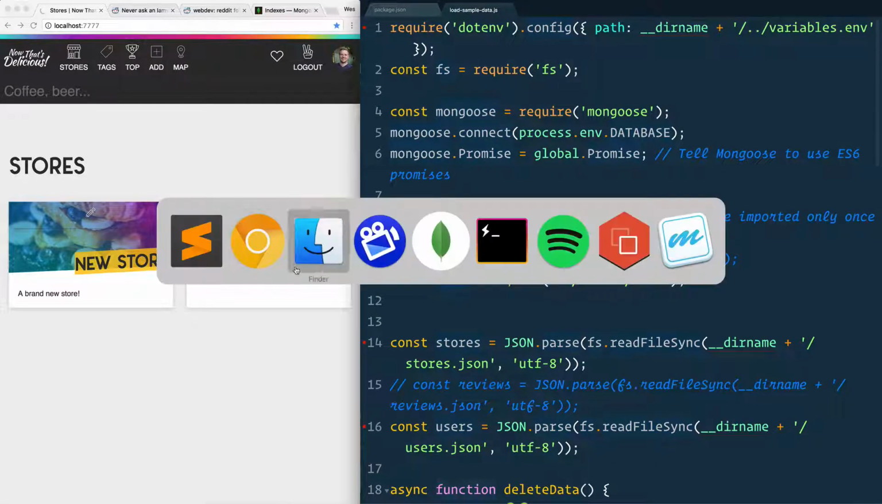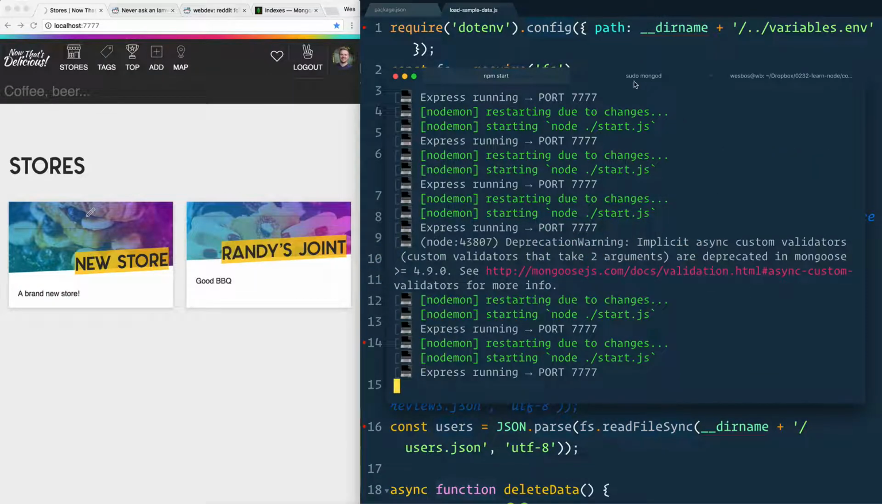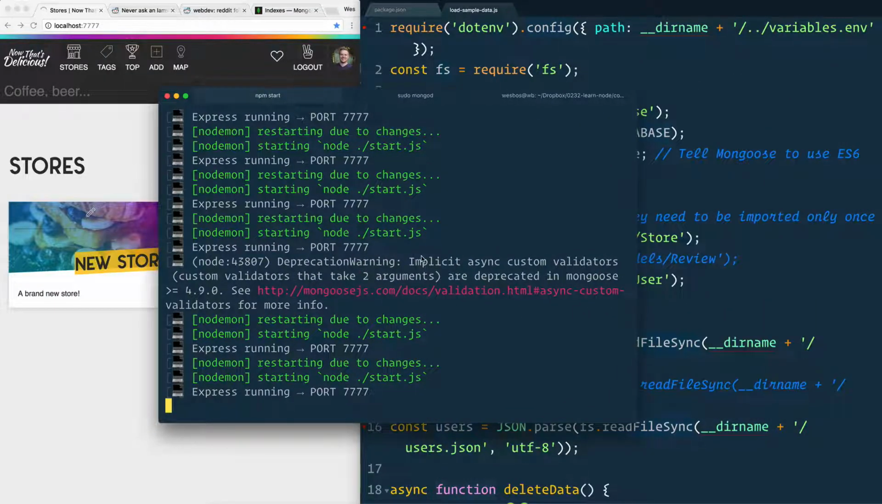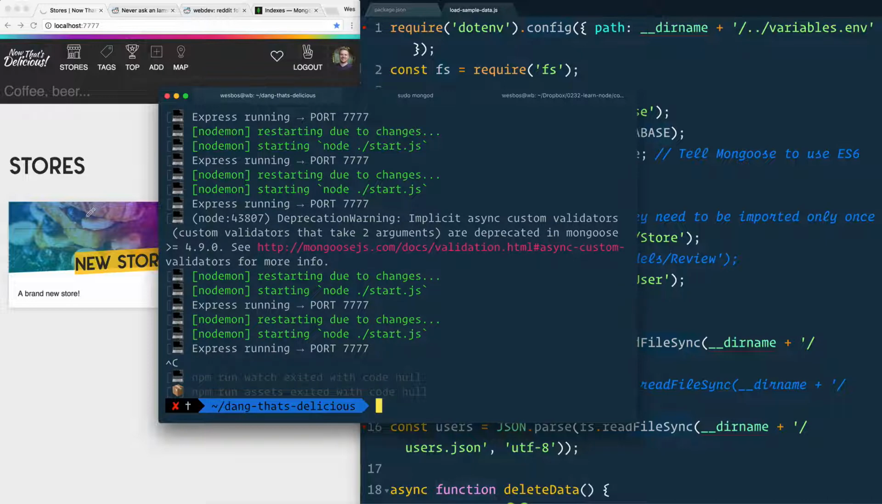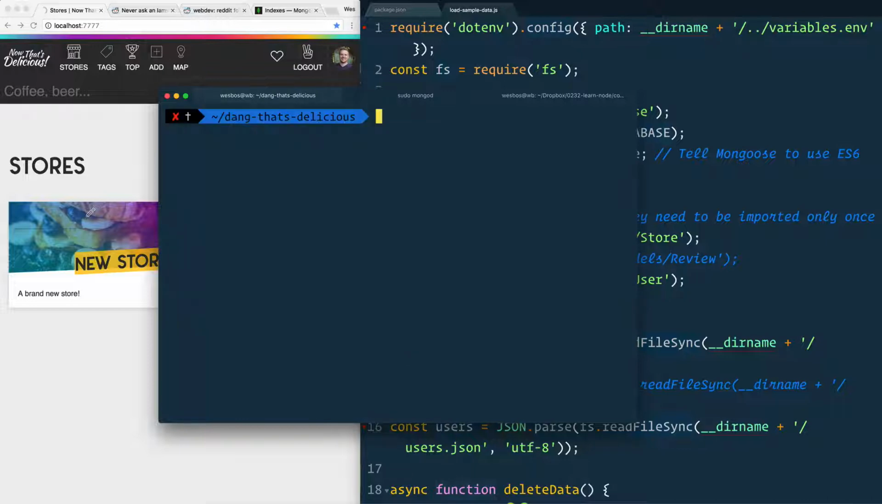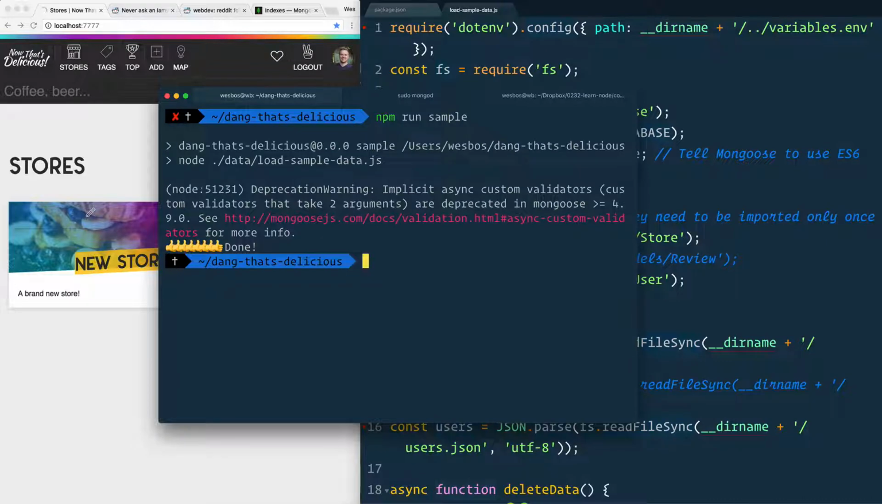So now how do we run this script? Well, we should be able to go back to our terminal here. I'm going to kill what I'm running right now with Control C, and then I'm going to run npm run sample. There we go. It worked. It loaded in. Don't worry about this deprecation error message. It's not something we ever have to worry about. And then we have this thumbs up, done.